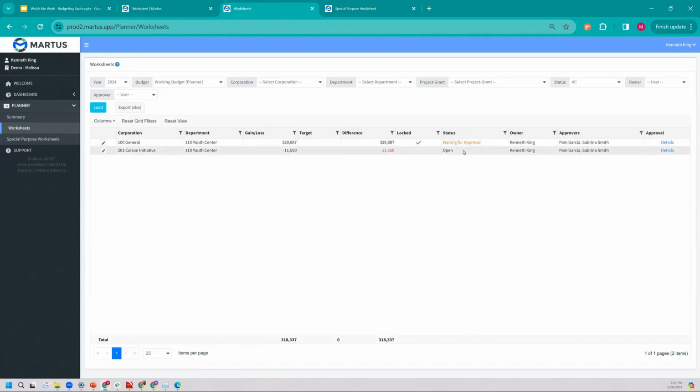Kind of a fun fact of Martus is that this approval process is really just informational. It doesn't affect how Martus reports on our worksheets. So we're going to see in a moment, we're going to jump over to our reporting for our budget, and we're going to see how both of those are shown in our reports, regardless of their status or whether or not they're locked.